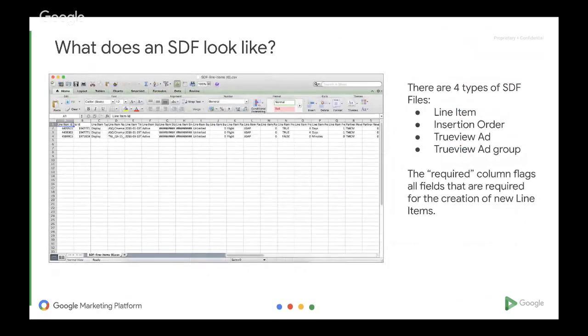So what does it even look like in SDF? An SDF is like a spreadsheet or a Google Sheet, and it just visualizes for you all the parameters that have been put into either the marketplace, your insertion order, your YouTube campaign, etc. And it'll break down to the columns all the information that you want to put.